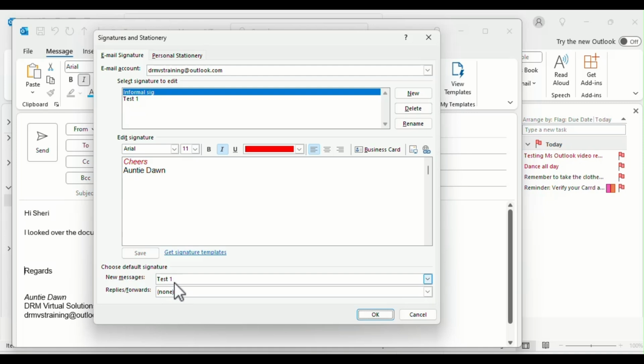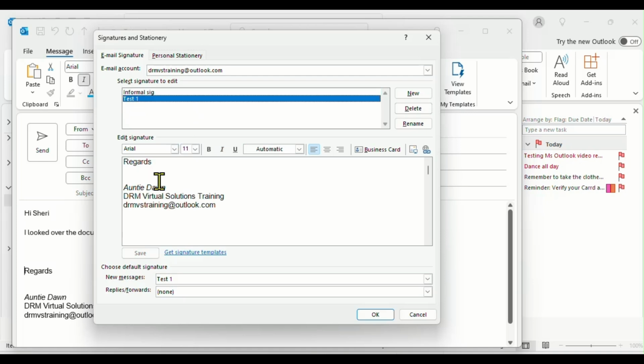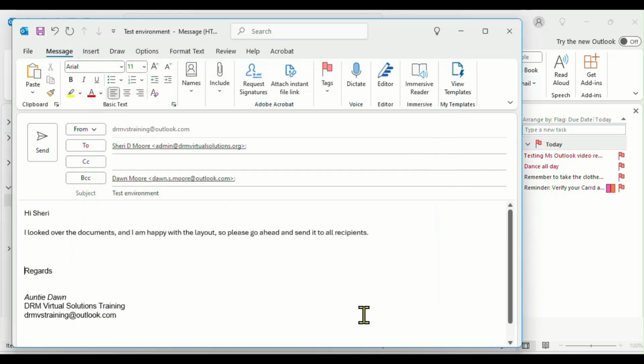Now if you don't go and change it, when you create a new email and you put in your informal signature, it puts in cheers Auntie Dawn. It will also have below that regards Auntie Dawn, because it's going to add the additional signature. If you don't want that, just click on the drop down arrow under the choose default signature by the new messages and choose none, and then say okay.